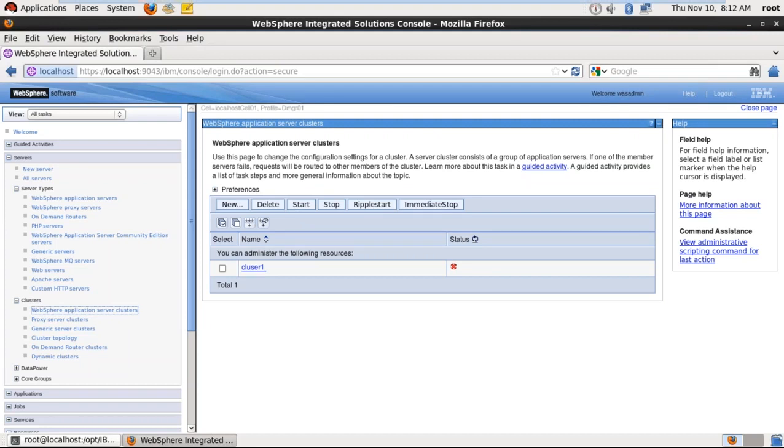So if you click on start, all the cluster members will initiate start at a time. Suppose here I have 3 servers in the cluster, server 2, server 3, server 4. If I select this cluster and click on start, all the cluster members will initiate start at a time. And if you click on stop, all the servers will stop at a time. And ripple start means server 2, server 3 and server 4 will start one by one. That is the difference between these three.